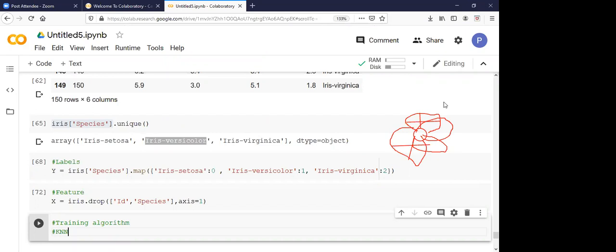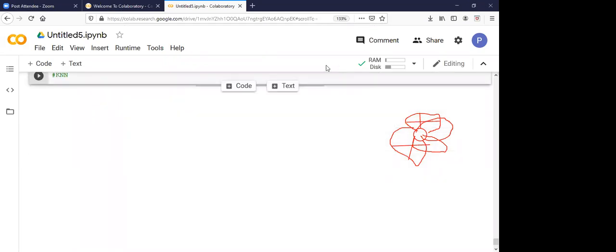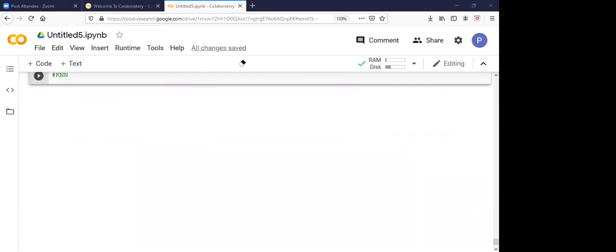Okay. So what does KNN mean? Let us discuss. The full form of KNN is K nearest neighbors, right? This is also known as K neighbors classifier. Both names we can use: K neighbors classifier or K nearest neighbor.